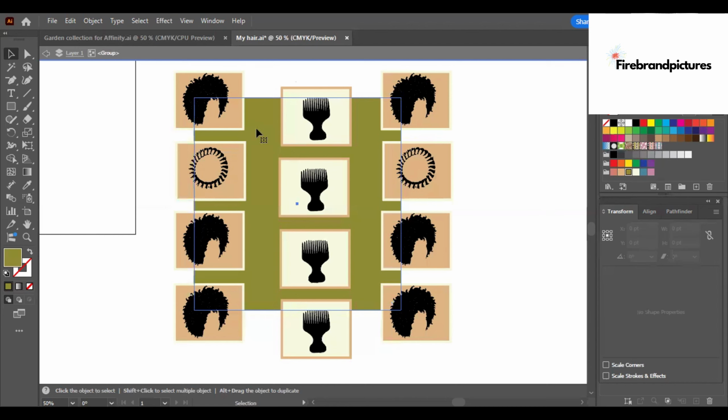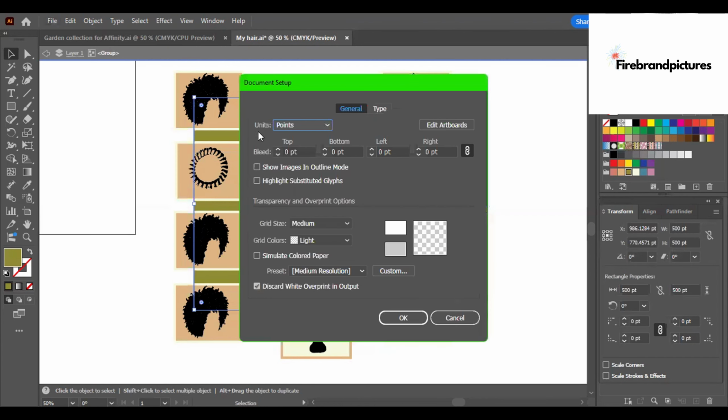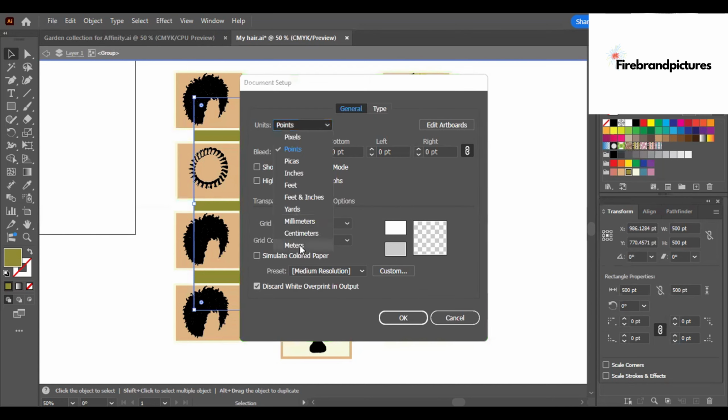So firstly, you're going to click here and say File. And then you're going to go where it says Document Setup, or Alt Control P. Okay. And then you're going to see where it says Units. Don't worry about everything else. Just go where it says Units right there, and then scroll and select whatever measurement you want to use. If you want to use yards, meters, feet, inches, picas, pixels, whatever.